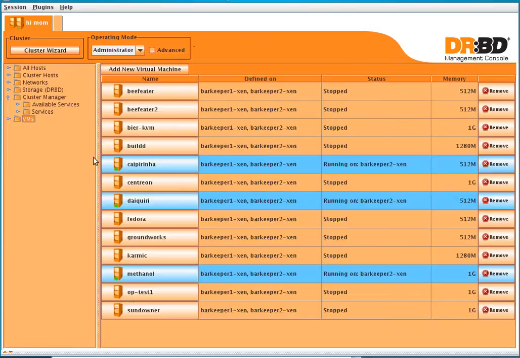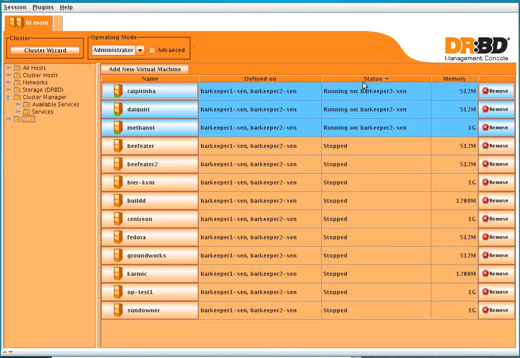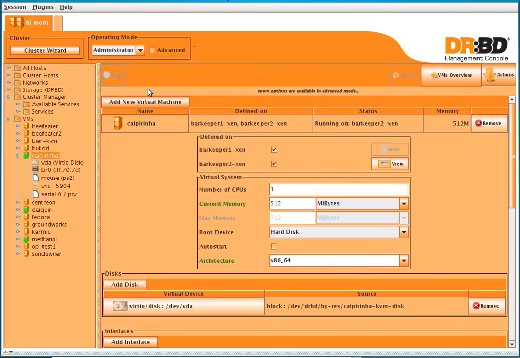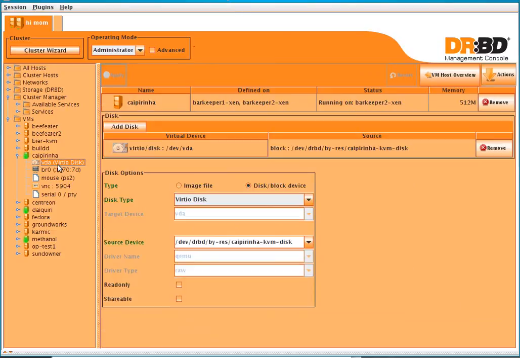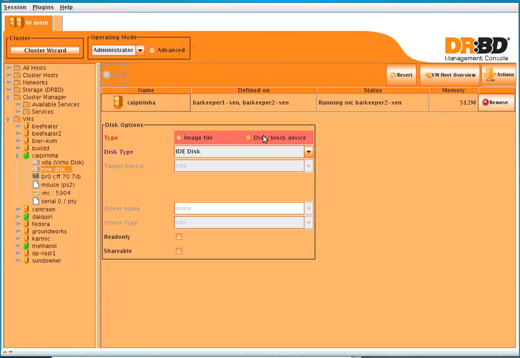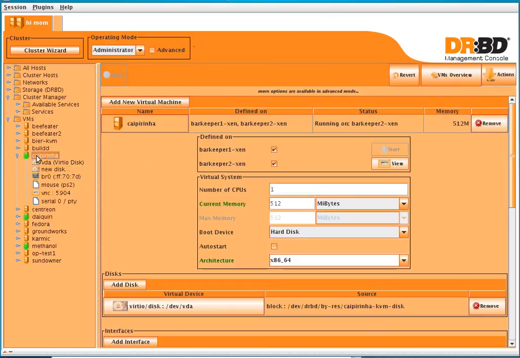And finally, there's a virtual manager view. Here we can see all our virtual machines. They are defined on both nodes. Three of them are running. Let's click on one of them. Here you can again configure many things. I can add a disk.